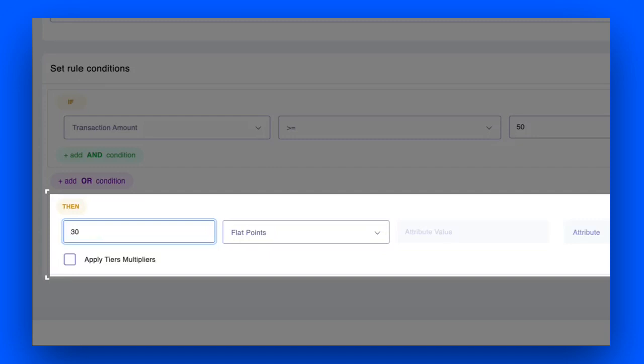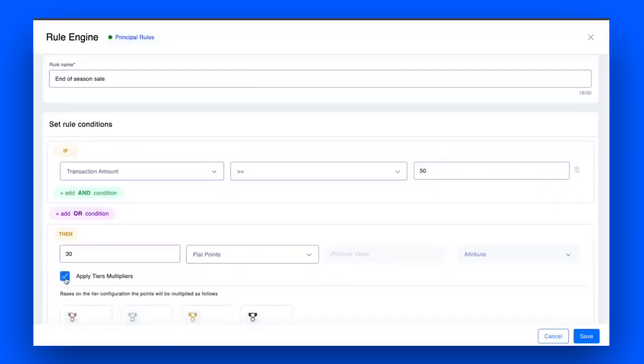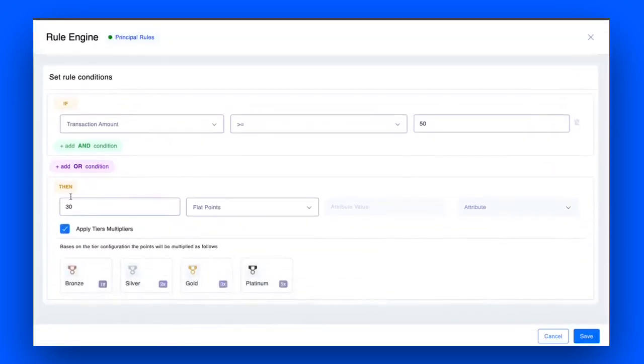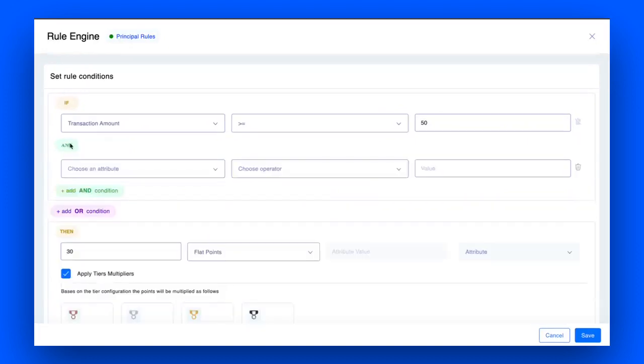We will now add the values under the then condition. Enter the number of points to be awarded. You can also enable tiers multiplier to award more points based on the member's tier. Remember, you can create multiple if and then conditions.